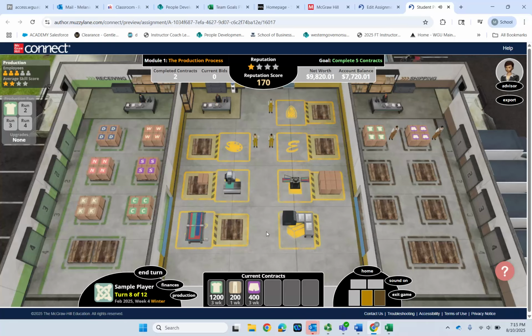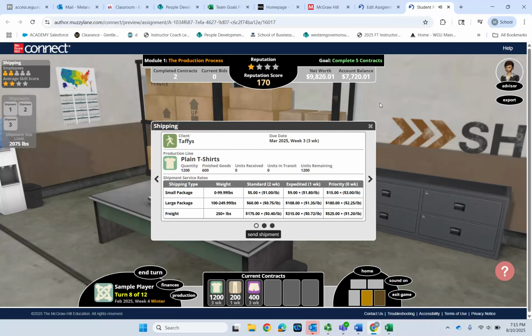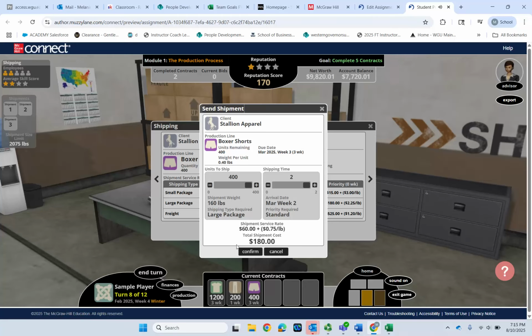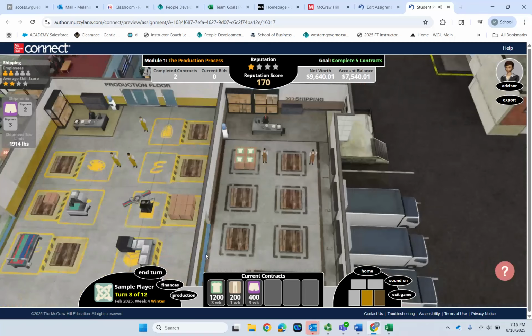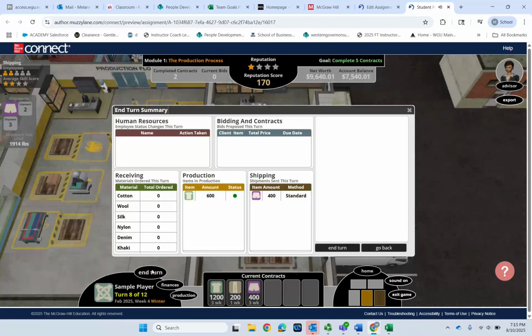Again, all our contracts are in production, so let's see if we have anything available to ship. Okay, t-shirts are still not ready. Slacks are in transit. Our boxers are finished and they're due out in 3 weeks, so standard shipping will work. Let's initiate that shipment. We've just reviewed the status of our remaining 3 orders, so let's close out and end this turn. Everything looks good, so let's confirm ending the turn.